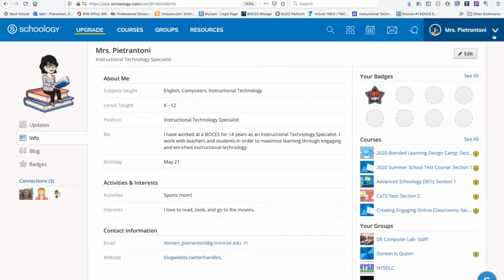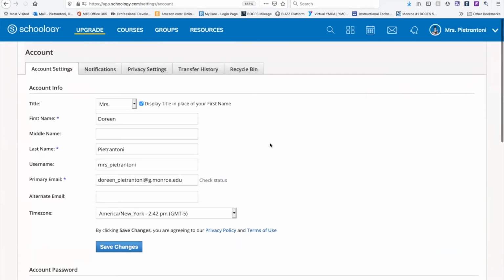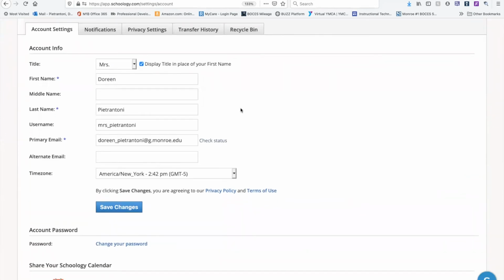If I click on the pull down menu again next to my name, I can go to settings. And I'm just going to show you the first page of the account settings. This is where you can update some information. Again, it may depend on if you are an enterprise or basic user. Some information you may not be able to edit.